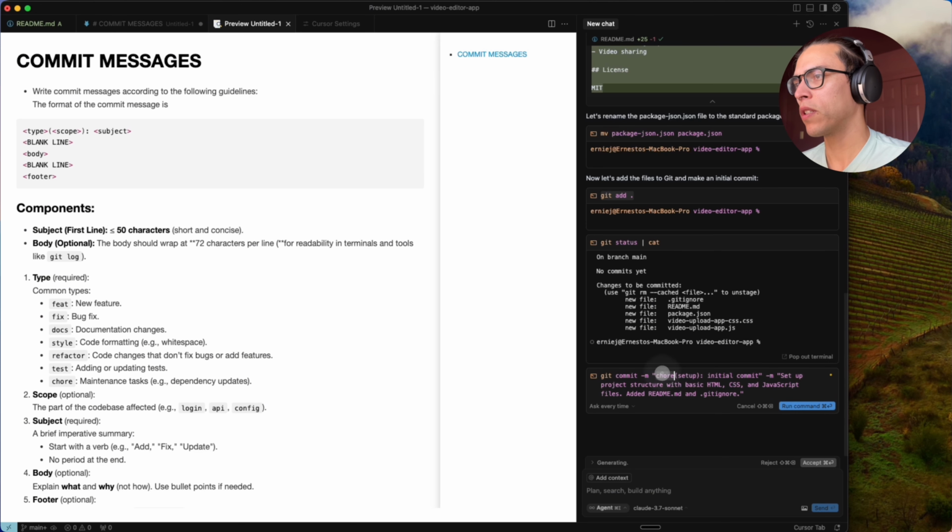It's saying that this was a chore, and the chore is a maintenance task or dependency updates. And then the scope that it affects is here. So this is the part of the code base that's affected. It could be the login page, or maybe it's the API that I'm working on, or the configuration. So it's the setup that's correct. So this is the subject. The initial commit is the subject here. And then we have the body of that message.